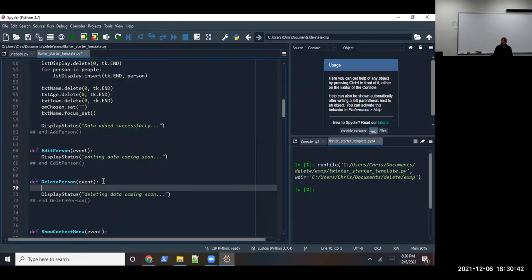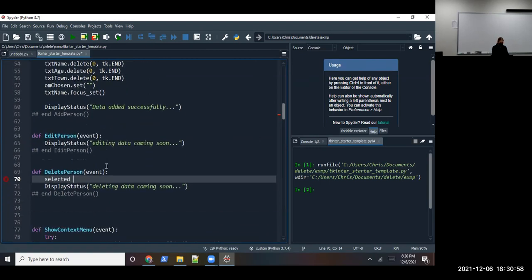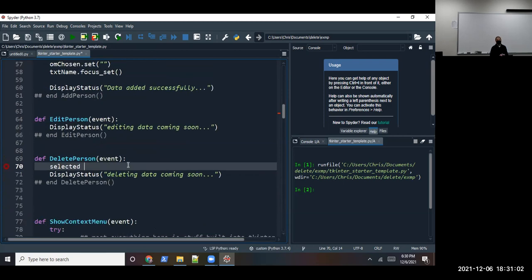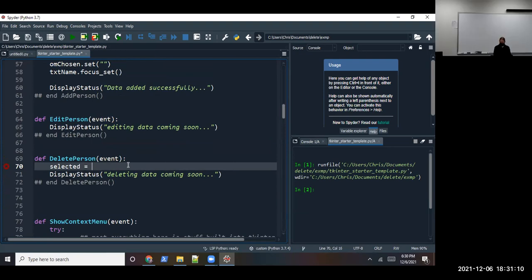So we come back over to Spyder. The first thing we want to know is what did we grab? So I'm going to stick that in a variable, maybe call it selected. Let me zoom in, make that a little bit bigger on the screen. Y'all see that okay? Yes. Okay, so selected, and that's just going to store what we bring back.